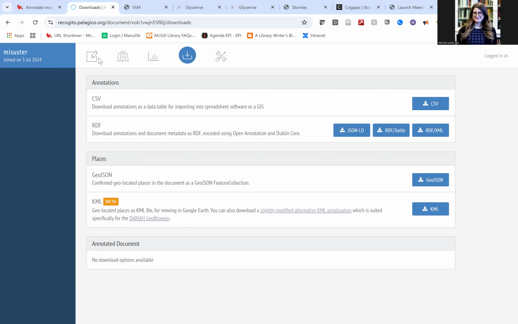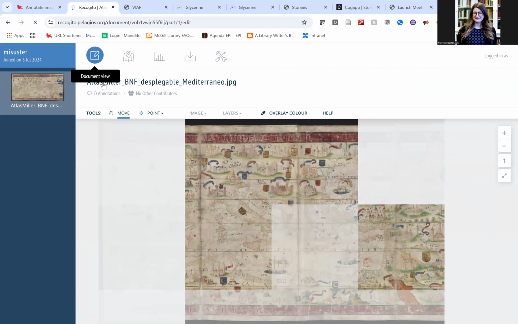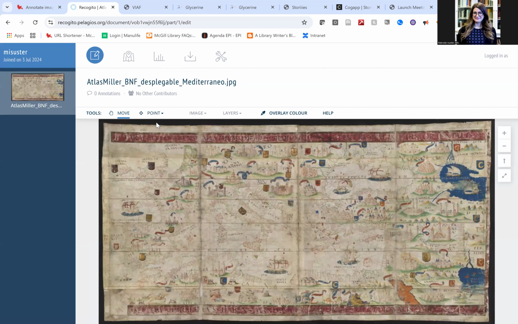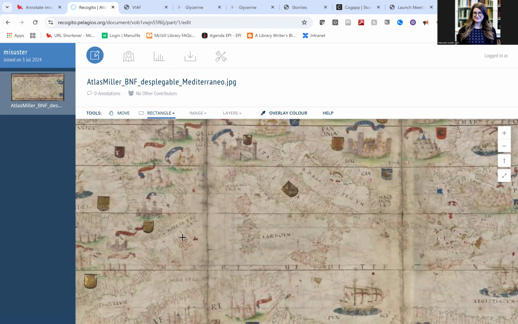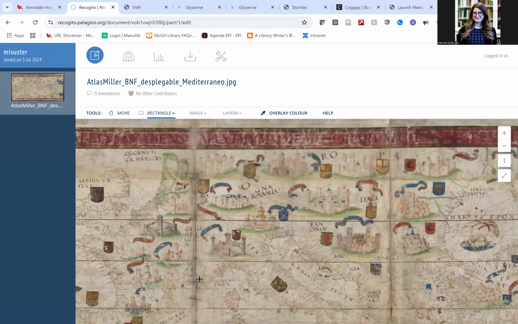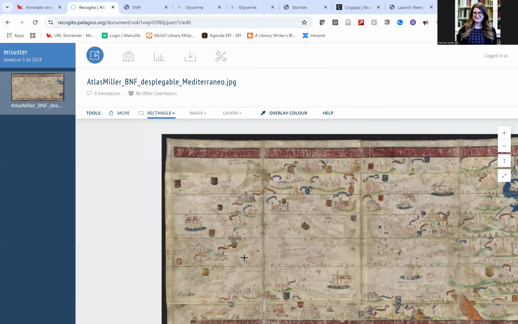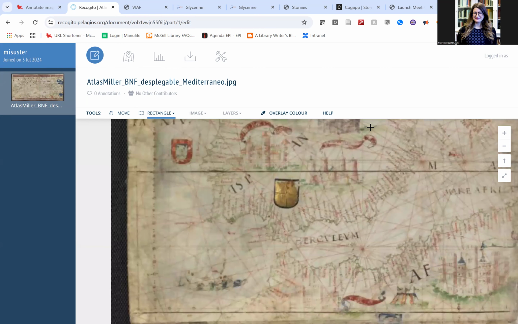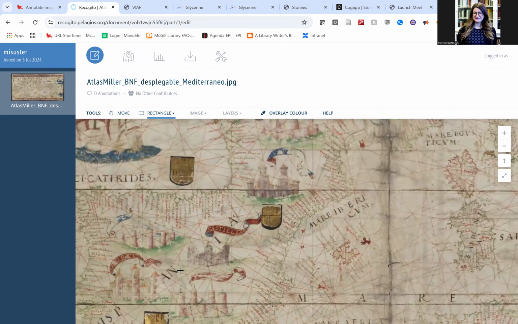But we're going to go back to the document view, and then annotating is fairly easy. Here you can say, I want to do a point, a rectangle, a tilted box, or a linked box. We're not going to do the linked box right now, but for now, we are going to do just a plain rectangle. And this is a really old map. I'm going to start talking about that. I'm trying to remember what I did here, but it is a map of Europe. Here, for example, I have Spain.